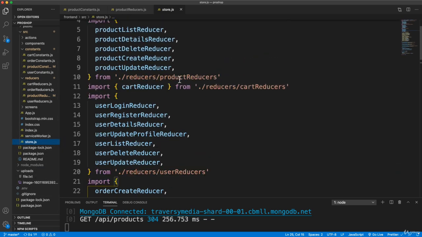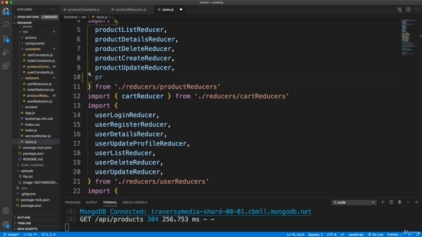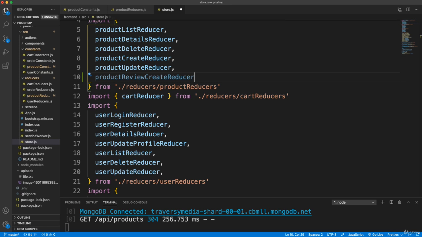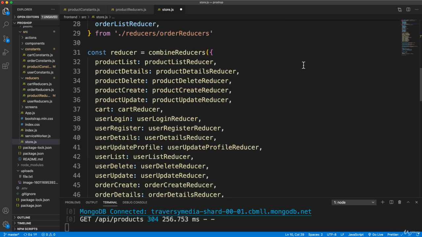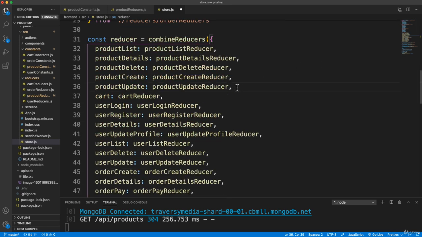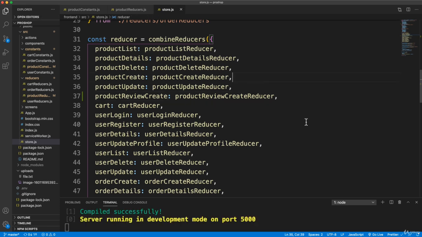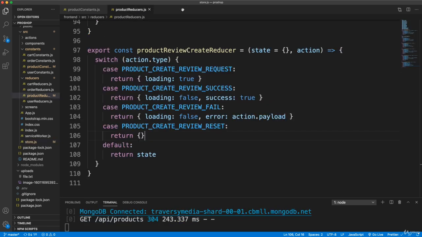Now let's add that to our store. So right here, where we're dealing with the product reducer, we're going to bring in product review create reducer. And then let's add it down here. Just copy that down. So this is going to be product review create reducer. And for the state here, we're going to call this product review create. So let's save that. Let's go to our actions now.